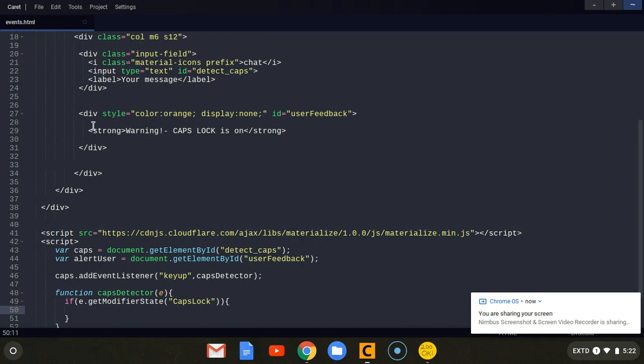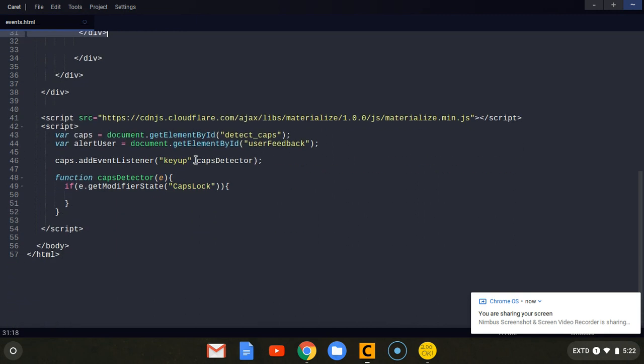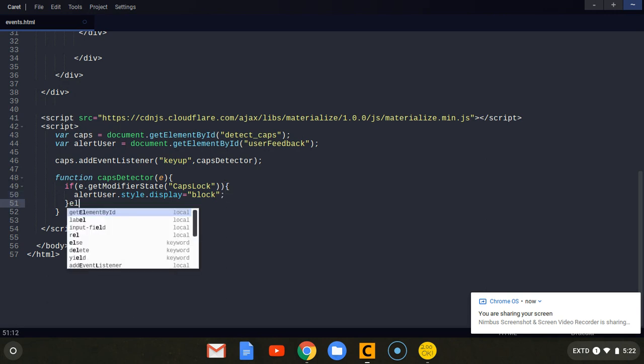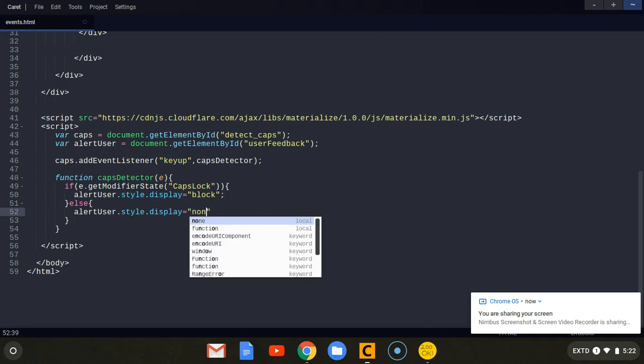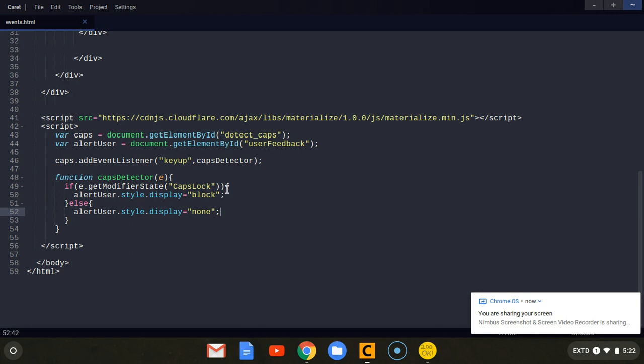Remember, at first this thing is hidden or the feedback is hidden. Then here we shall say this alertUser dot style. So we're adding style to it, and we want the property called display, set it to block. So we want it to be shown to the user, block. Else, if the caps lock is off, we want to get that variable alertUser. Remember, it has access to the other element, and we say dot style, the property you want is display. If it's not on, you display to none. So that's it. That's what we need.